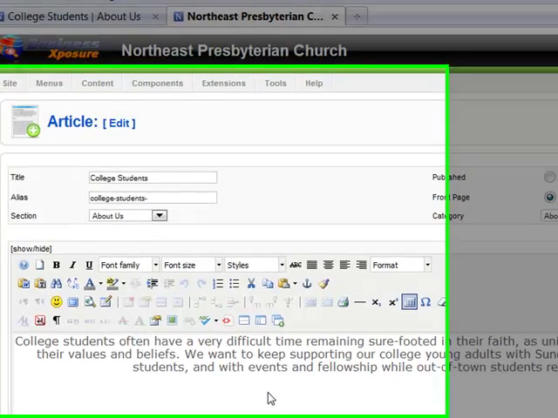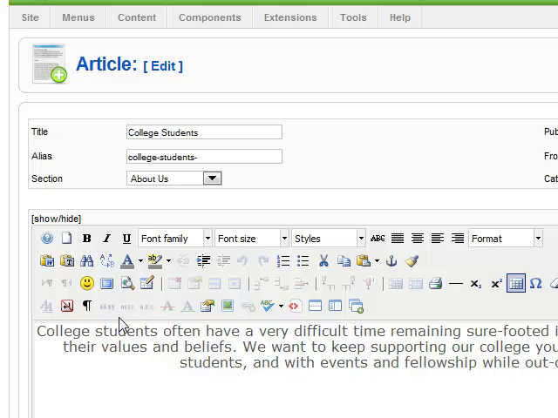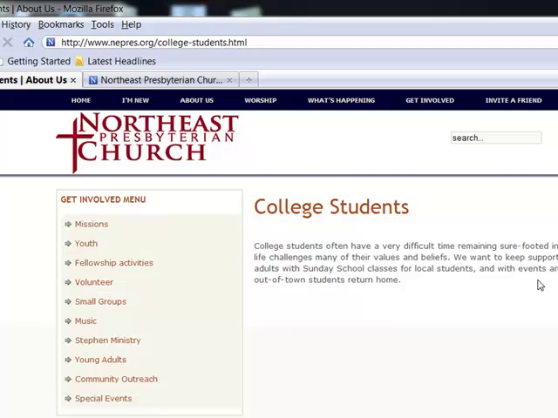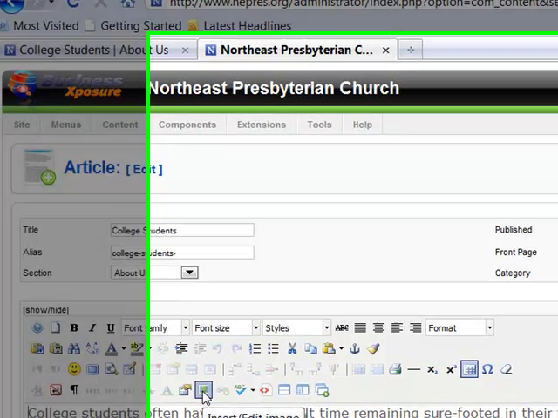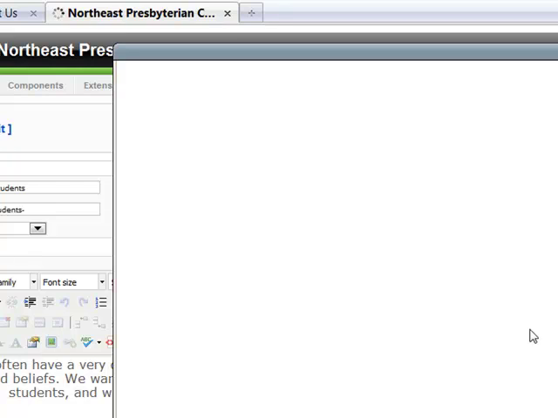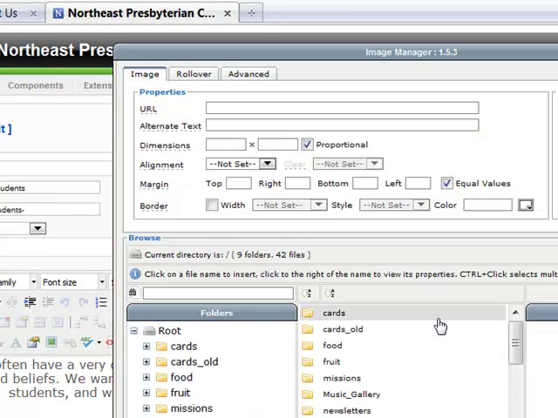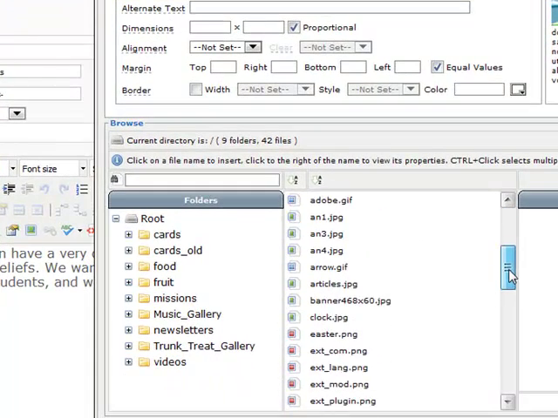Let's say we want to add a photo to this page. Well, we have several options to do that. Typically, if we want to put a photo here, let's say right here. On the home page, you'll notice there's no photo at all on this page. So there's a button here called Insert Edit Image. We're going to insert the image, and it's going to open up all the files that we have on the server.